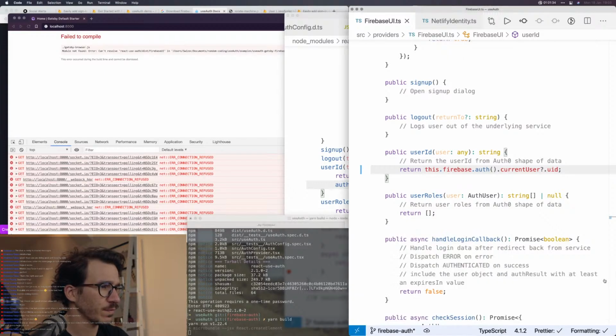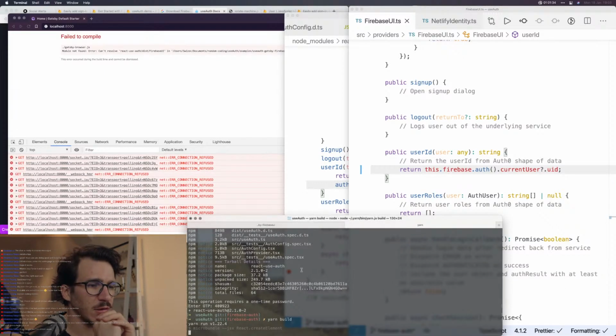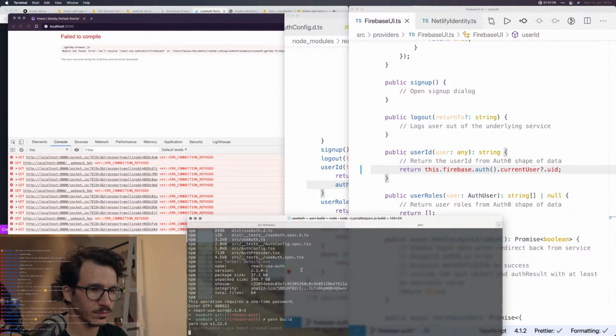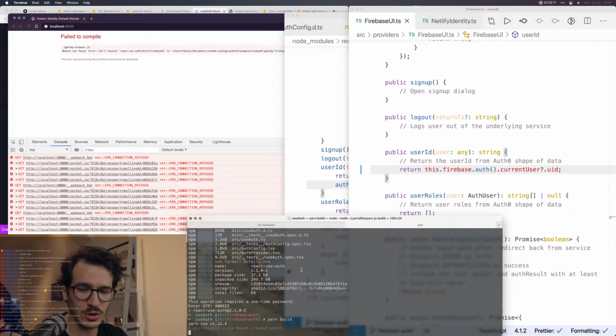Okay. Come on. Run. Come on, computer. Come on. This is just silly.